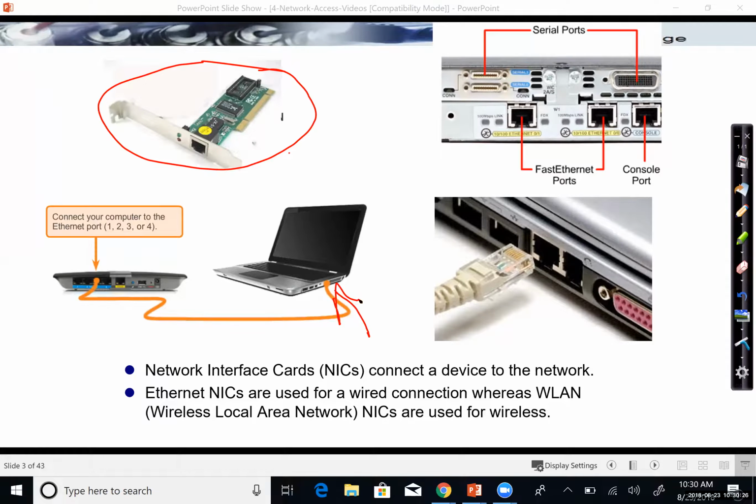Now there are also wireless LAN, wireless local area network, interface cards for connecting to the wireless LAN. But there are other kinds of network interface cards too that routers tend to use, for example, for serial ports. Here you can also see a router, and this is a Cisco router, which also has Ethernet ports.